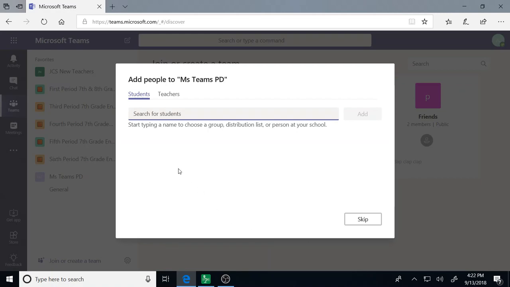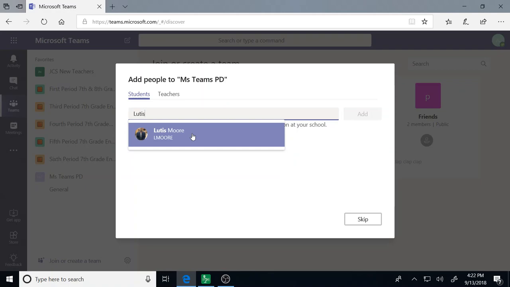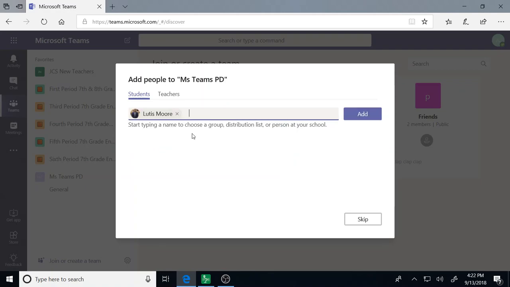And then this is where you would add students. Now, if you ever need to go back later and add more students, maybe you have a student switched out of your class or someone who transfers in, you can always go back and do that later. But for the initial setup, all you have to do is add a student. It works the exact same way as our email. So let's say I'm going to add Mr. Moore as a student. Just type the name and it'll pull them up.